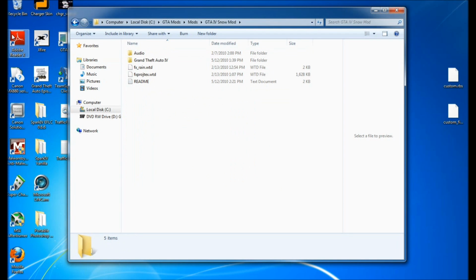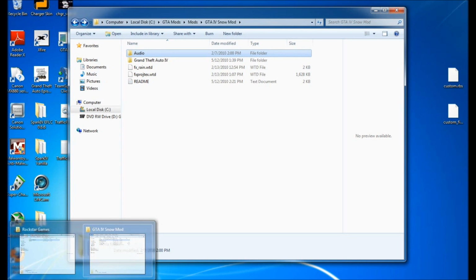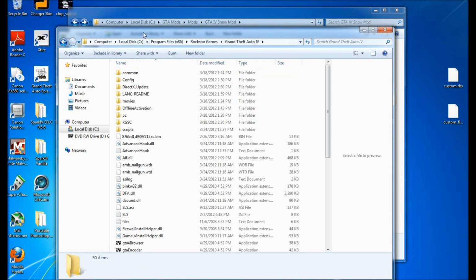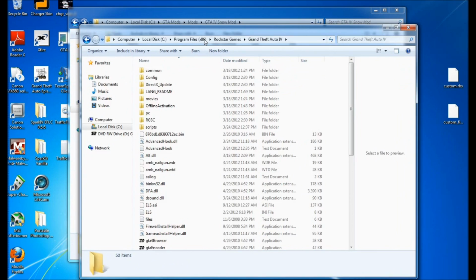Now, once you've downloaded it, we can start installing it. There's a README here, and it essentially says to replace all files and use Spark IV for the audio, which I will do later. So, let's get started replacing those files then. You'll want to have the Rockstar Games folder out too, with all of these files.